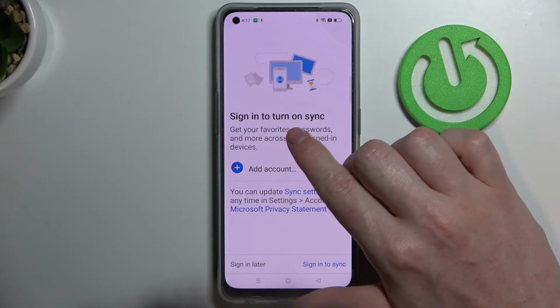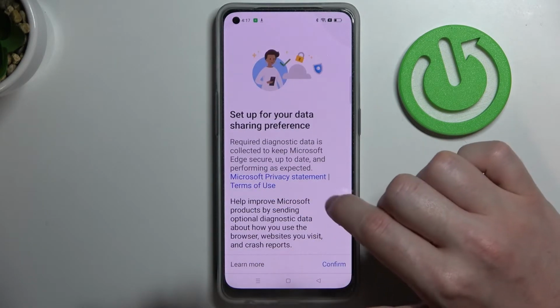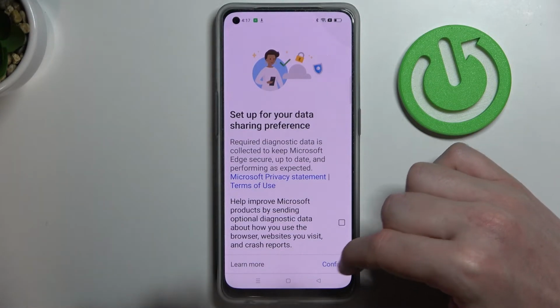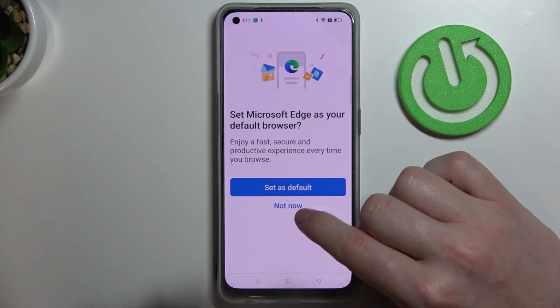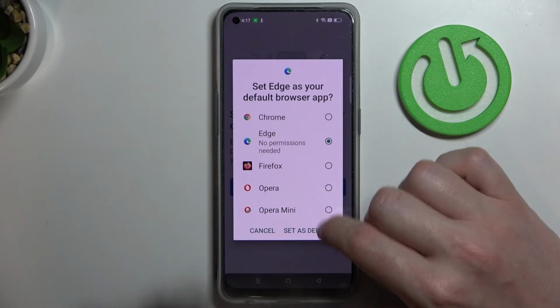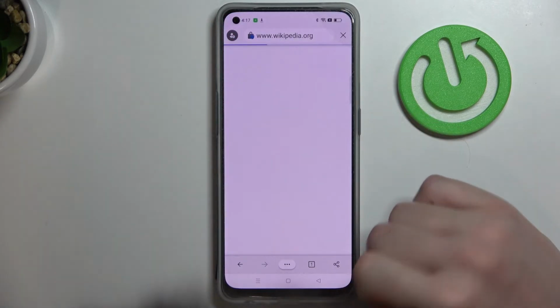Here you can sign in in order to turn on synchronization. I'm gonna do it later. You can enable to share your data preferences. I'm gonna disable it and move on. From here you can also set Microsoft Edge as your default browser, but if you don't want it, click not now. I'm gonna do it. Here select Edge, set as default, and now we have a fully working browser.